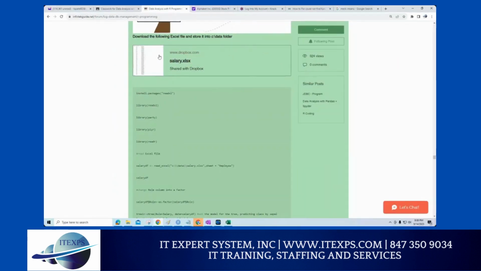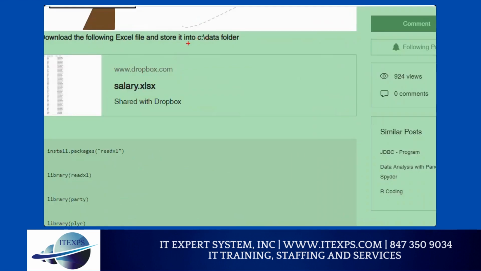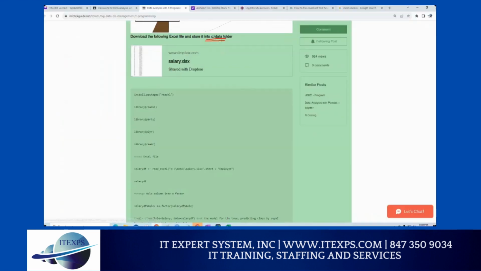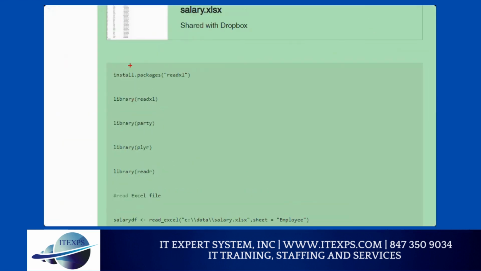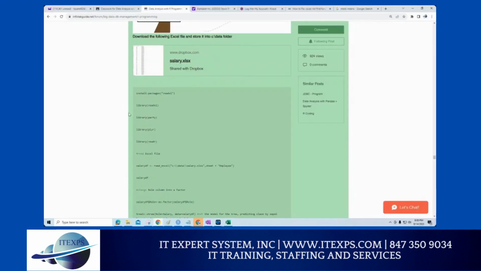You just download it, click here, download it, and put it into the C drive data folder because my program will read that. Now we are going to use this library, just like last week. This library can read Excel files, and this is the loading. There are a couple of libraries we are going to use here, and in case I forgot any installation package, we'll install it. So let me start doing up to this.